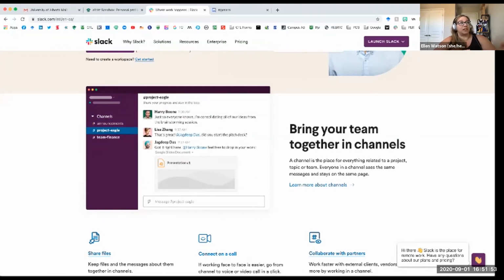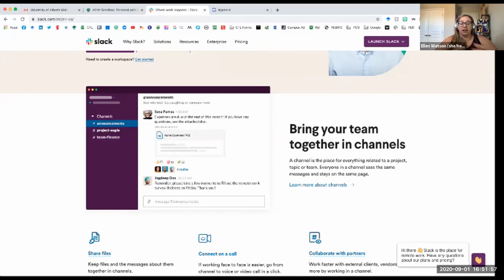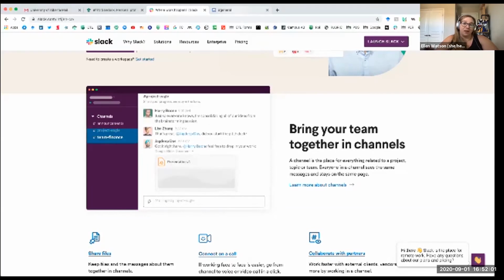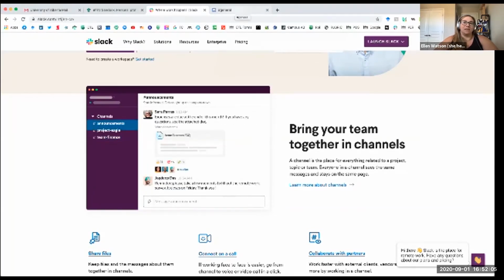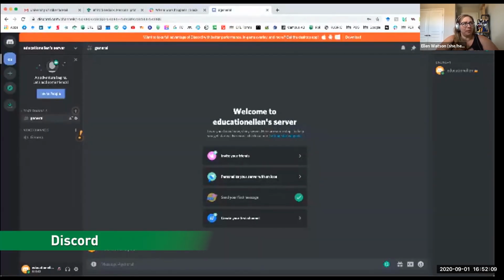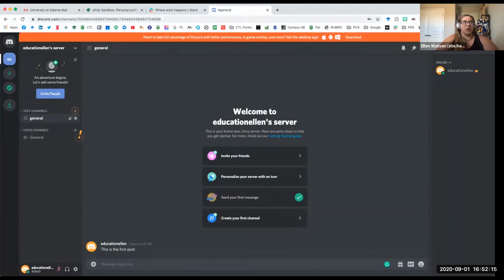You could also ask students to create their own Slack space, at which time they can create their own channels there. One that's a little bit more popular now, especially with younger generations, is Discord. So this is going to look very, very similar to Slack. This is called Discord, D-I-S-C-O-R-D.